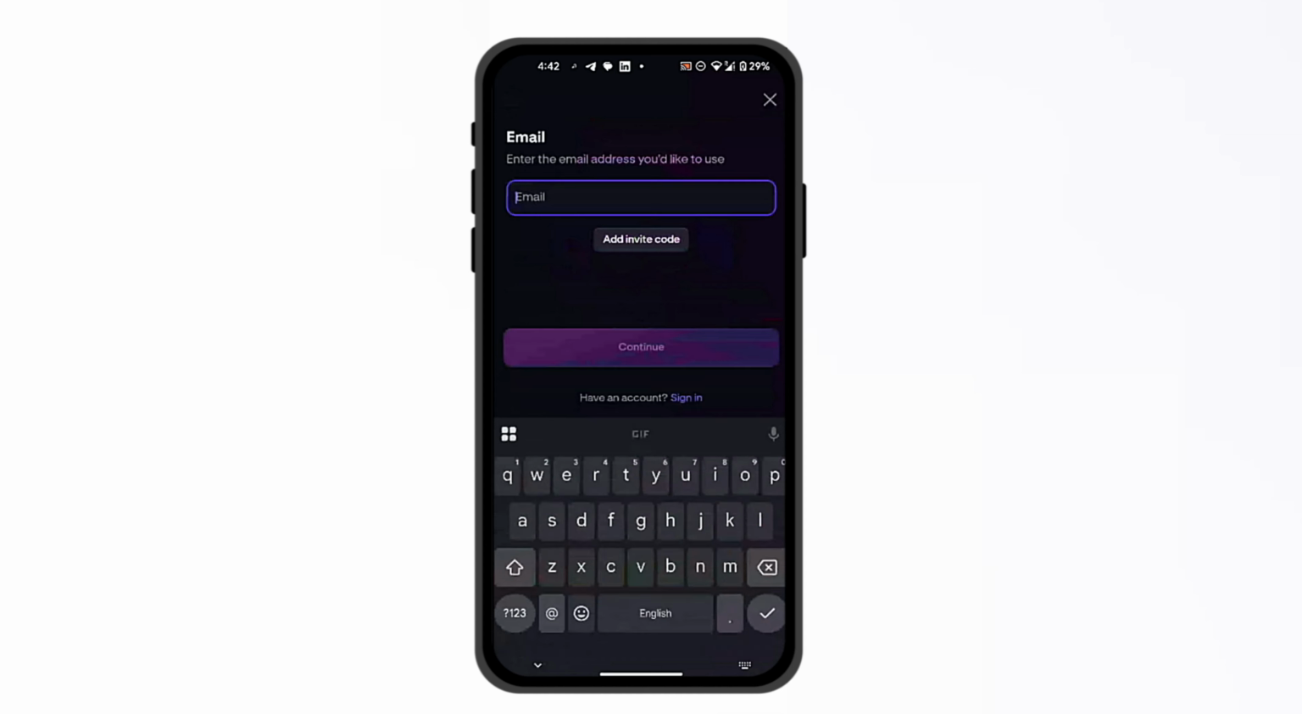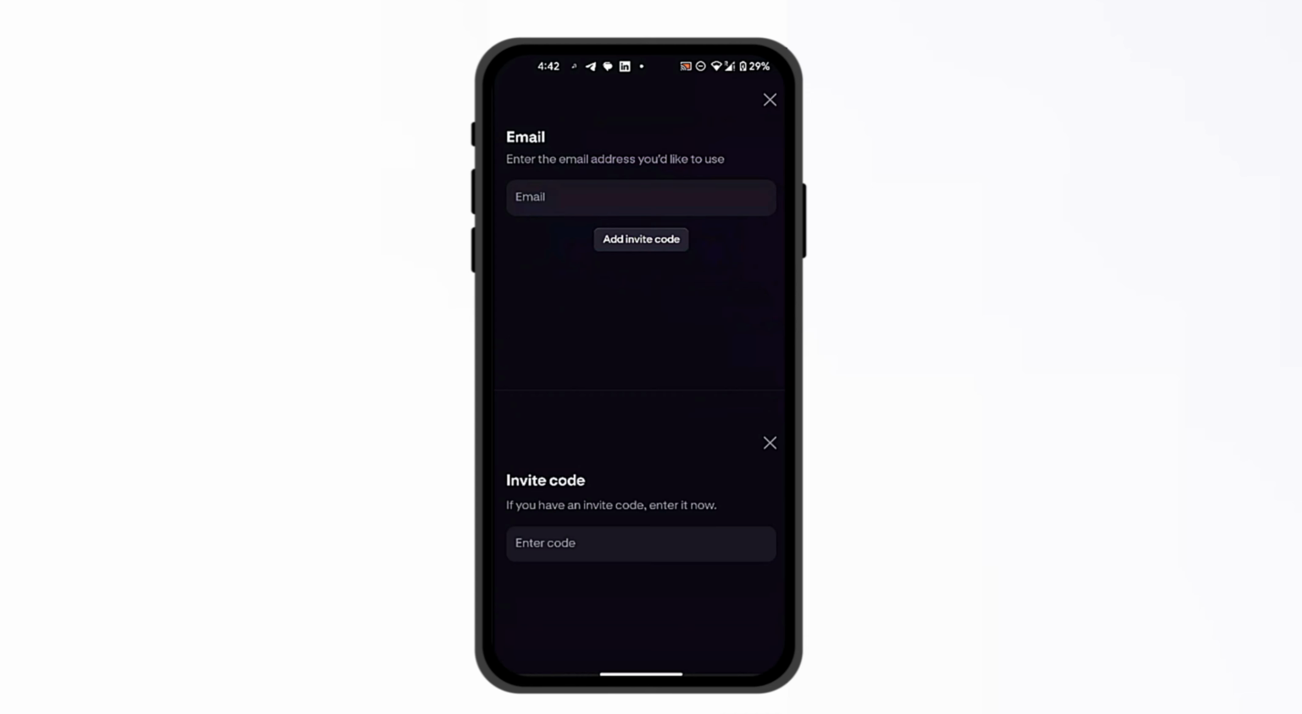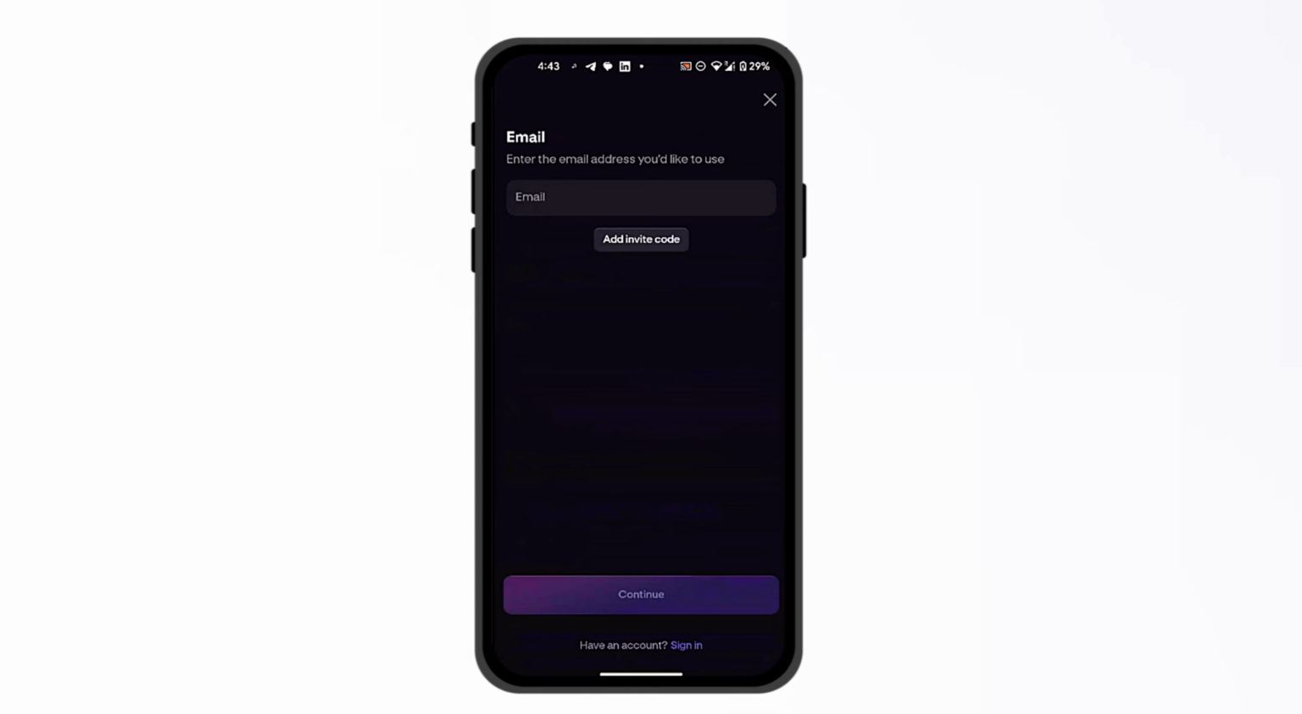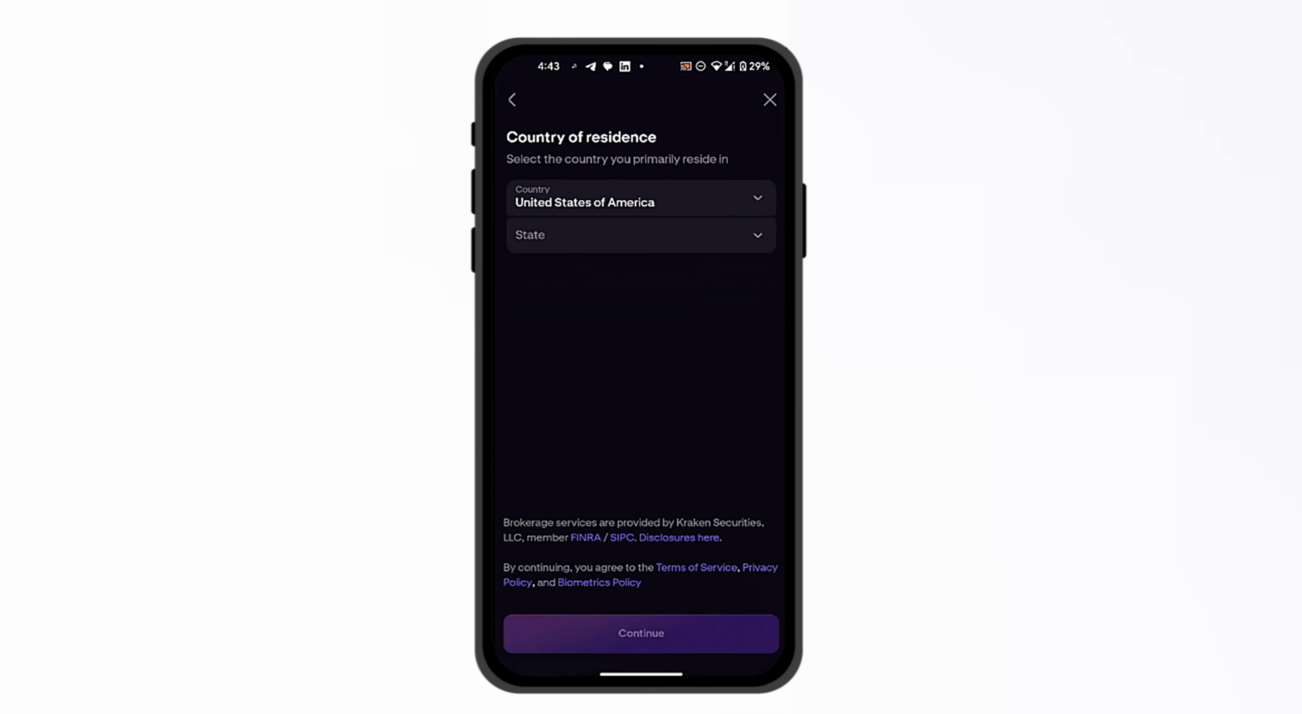Now from here you would like to use a brand new email that you haven't used before, and if anyone invites you, then simply click on Add Invite Code and enter their code, which you will get a bonus for in the video. After you enter it, once that is done, click on Continue and then select your residency.